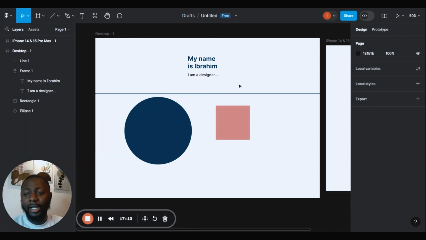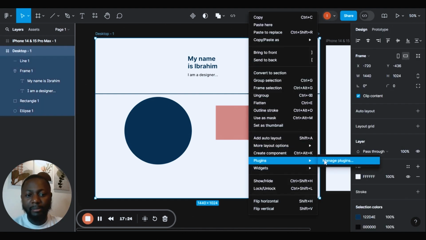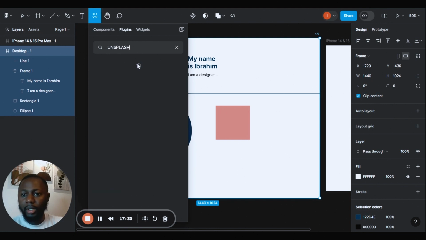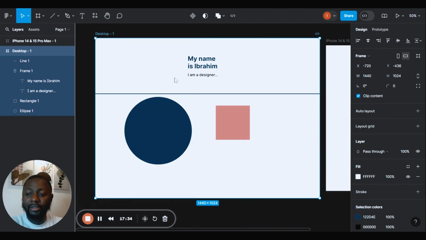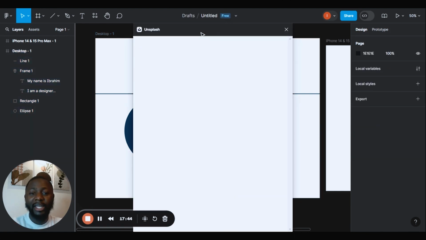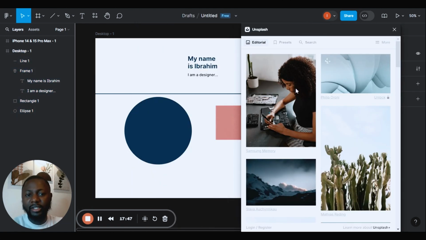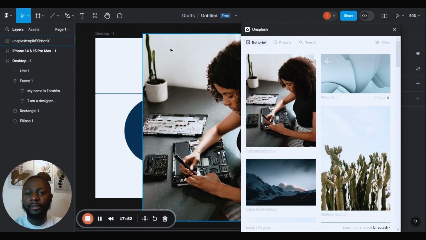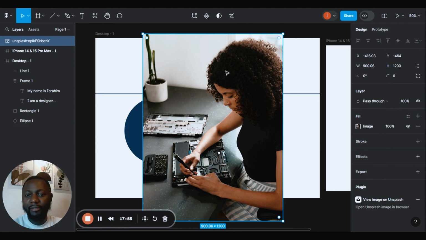For me as a designer, I like to just use plugins. So you have plugins like Unsplash where you get access to free images. So let's right click and then go to Plugins, Manage plugins, and let's search for Unsplash. Unsplash is more of a free website where you can download free images, but it has a Figma plugin also. So here you can easily just click on this and then the image imports into your file. You can see that we have the image right in our file here.